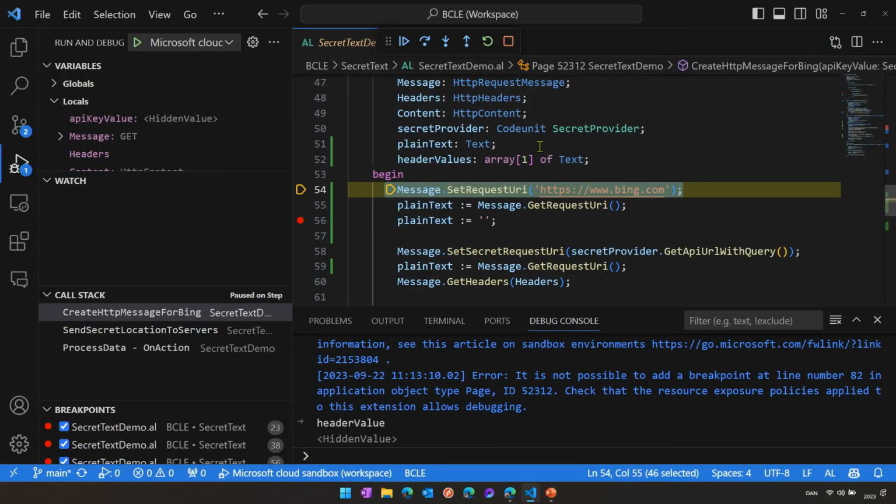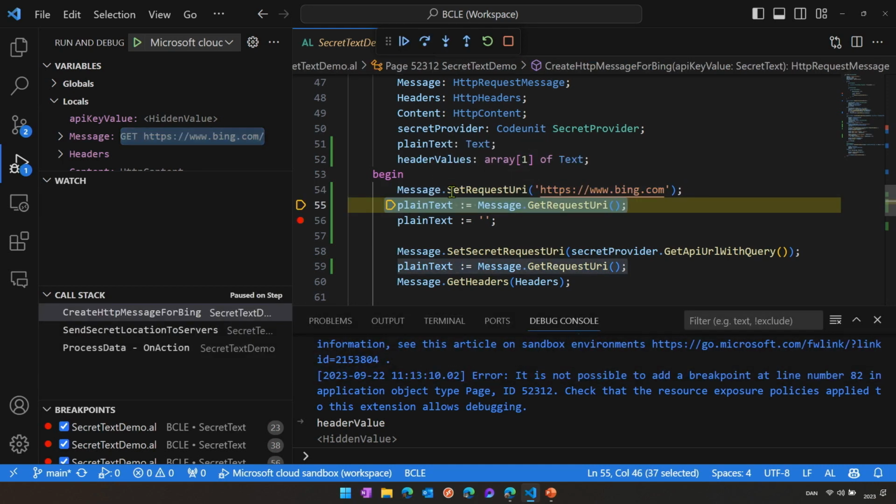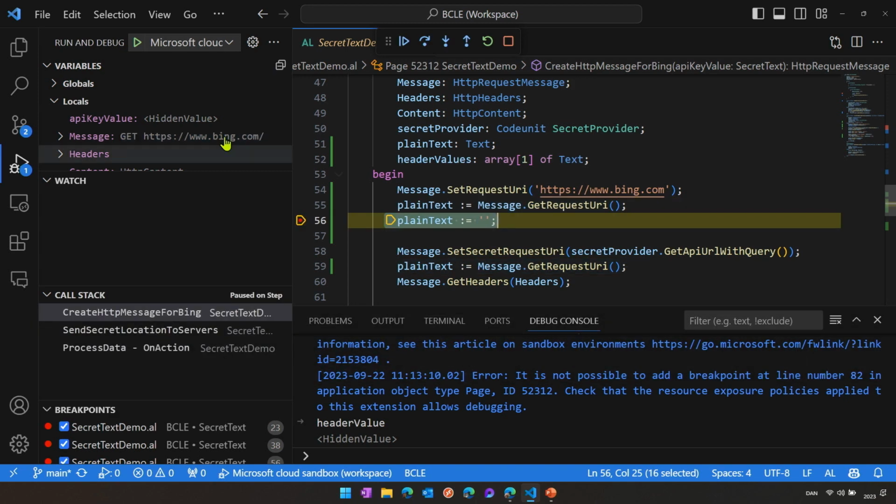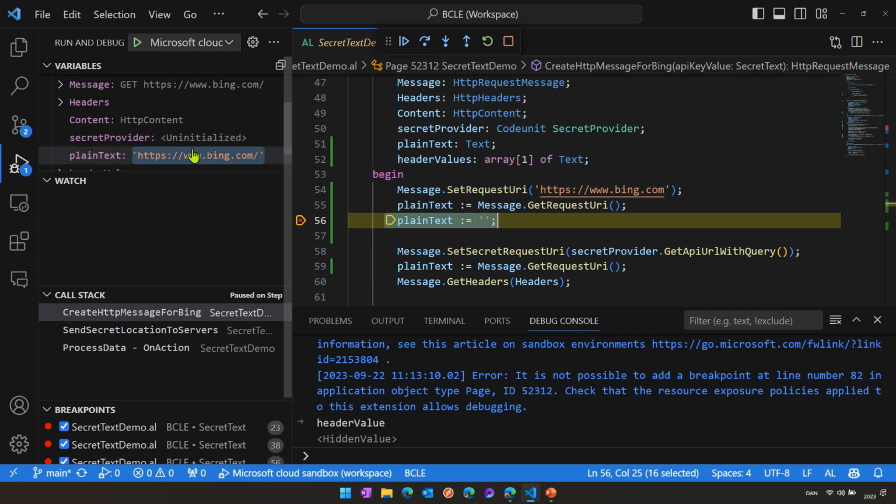So this is a function that will create a request message for me that I can use to send data outside of Business Central. In a normal scenario, you would set a request URI like this, and you can also get out the request URI. And as you can see in the locals, we can now see the value of this request URI, so it's not really hidden. But we now have the option to hide the URL in case you have, for example, an API key in your URL.